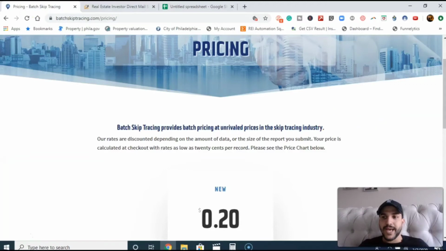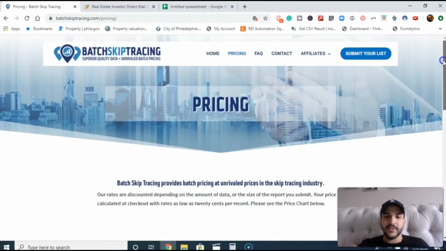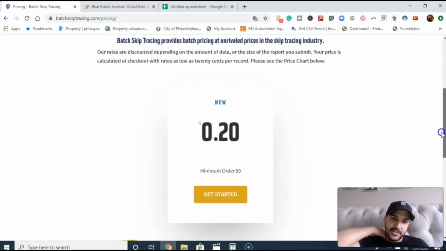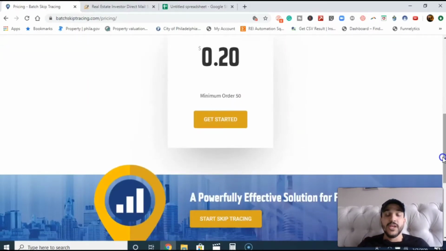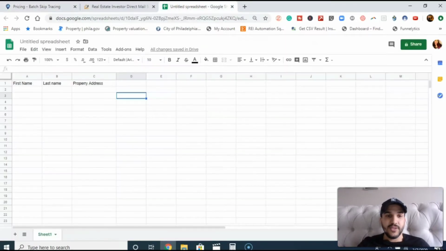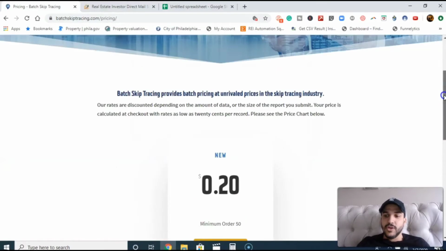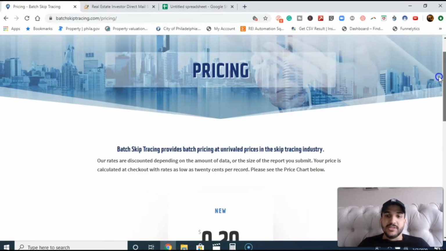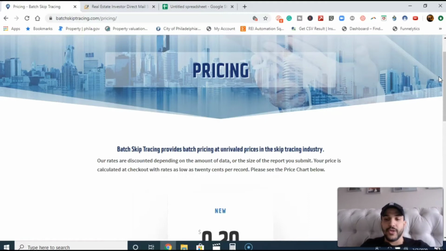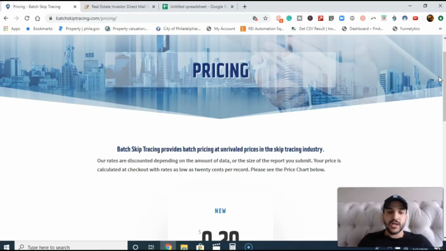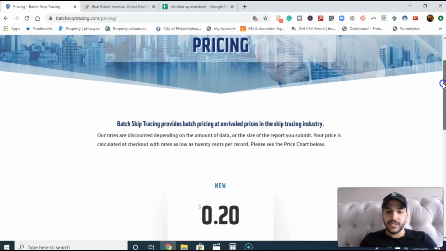Then you would go to batch skip tracing. I have the link below, batchskiptracing.com, where you can upload your list. And then skip trace, you have to have a minimum of 50. That's why I said 50. A minimum order of 50, so you get them at 20 cents, right? What this does is obviously it's going to skip trace them. So you're going to get the most current address and most current phone number. So you can do a couple of things, right? You can send them another direct mail piece. You can cold call them. You can RVM them. You can text them.